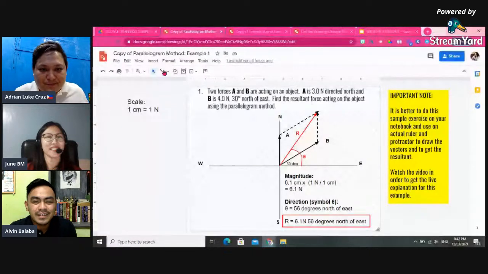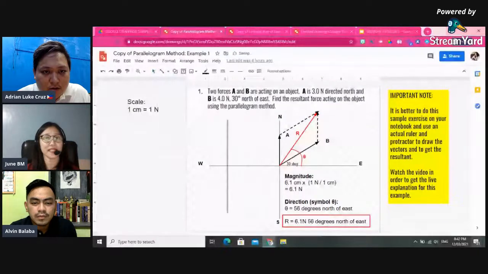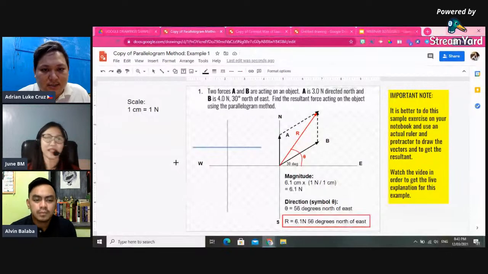Nag-click lang ako dito in the line, the first line. And then, try natin. Click ako and then I click on shift para straight yung line. That's it. And then I draw another one, I just click on the line again para straight. Something like that. And then itong directions, text boxes lang yan. Okay? And then ito drawings din yan. So those are all just drawing elements.